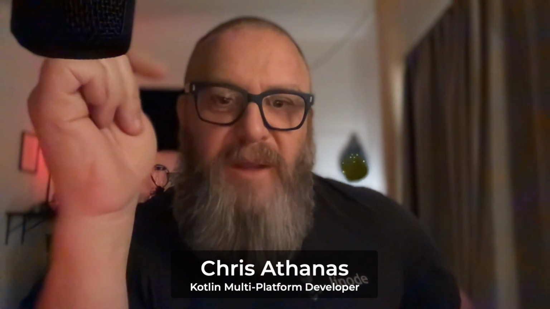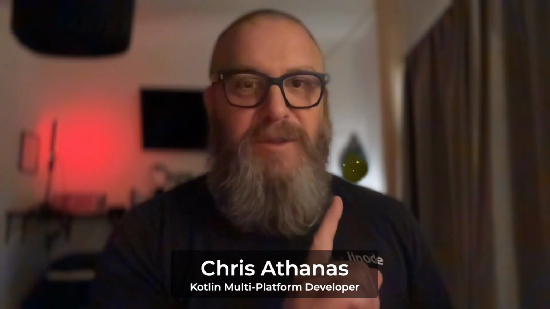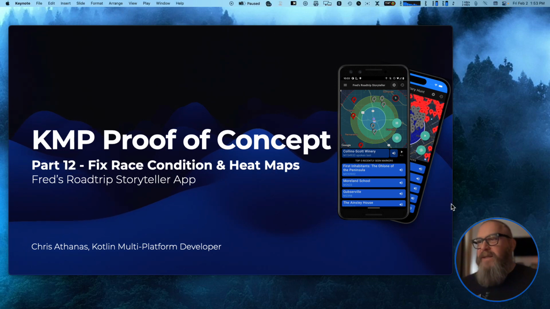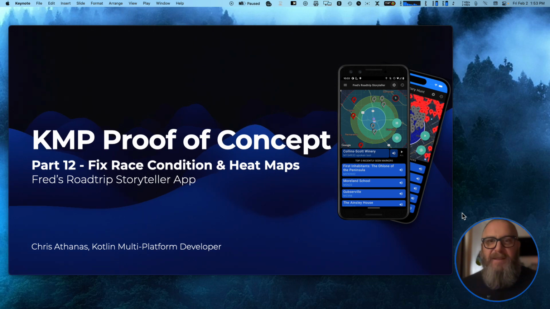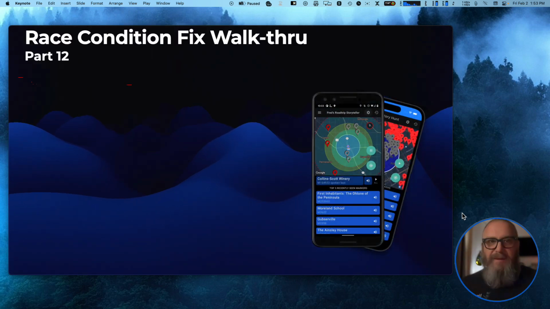This is KMP proof of concept part 12, where I'm talking about fixing the race conditions. The tech support is supposed to be out soon, Tuesday, I think they told me. So what we're talking about here is the race condition that I discovered and didn't really know how to fix until I fixed it.